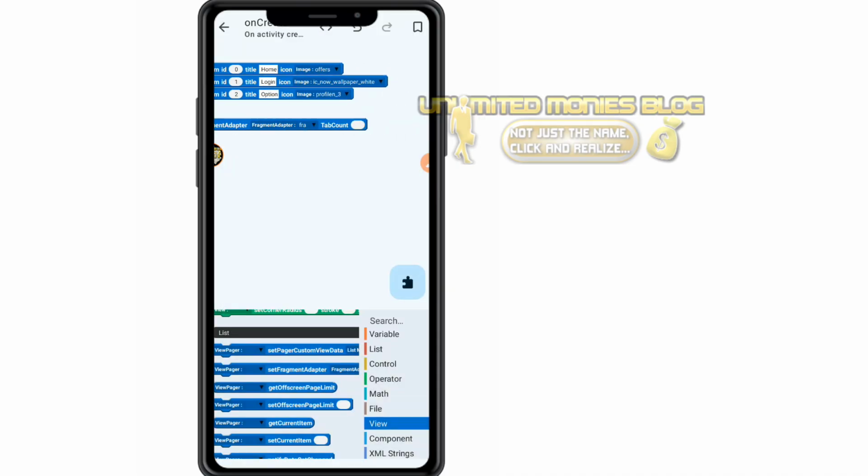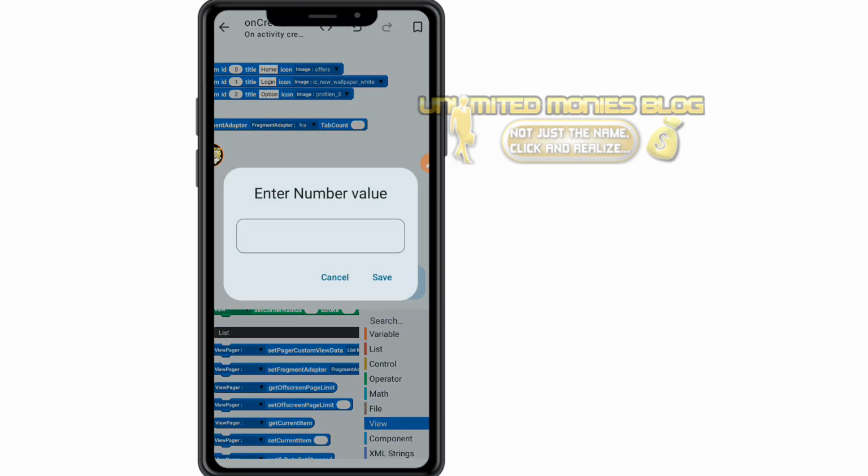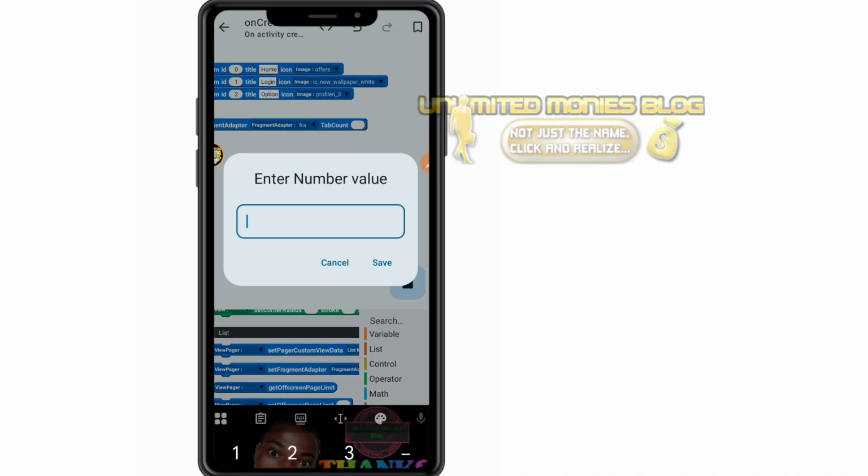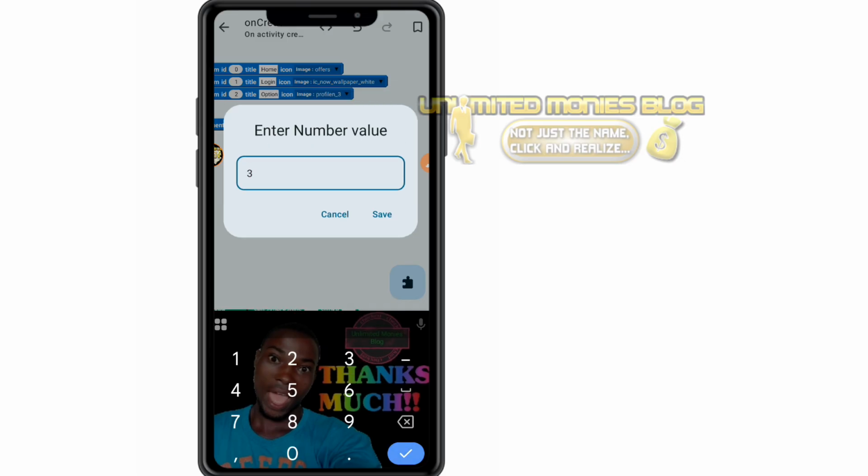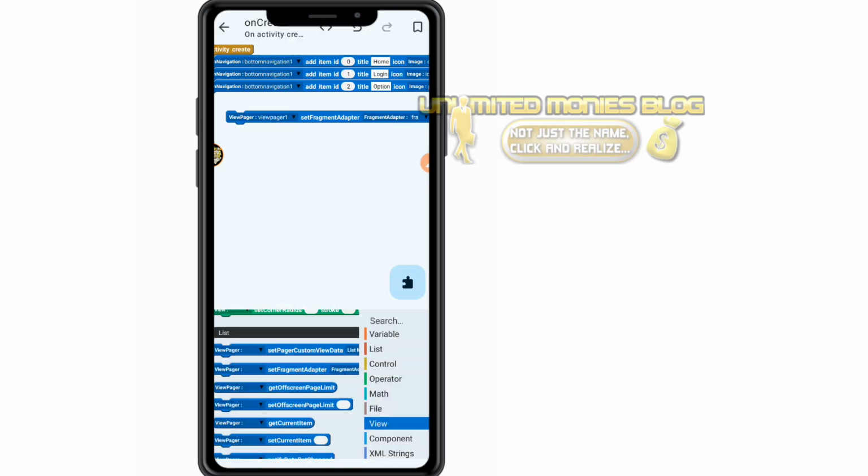So the next thing is, how many fragments do you want to have? Since we are having 3 in this video, I click 3. You set it to count 3. So it's ready right here.